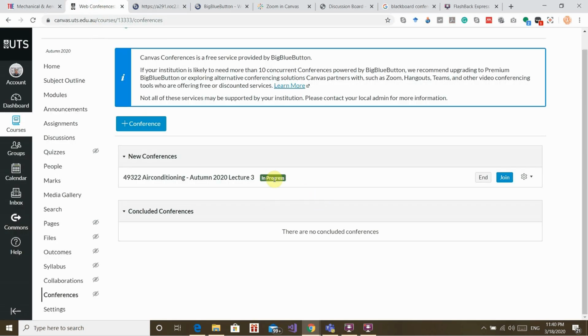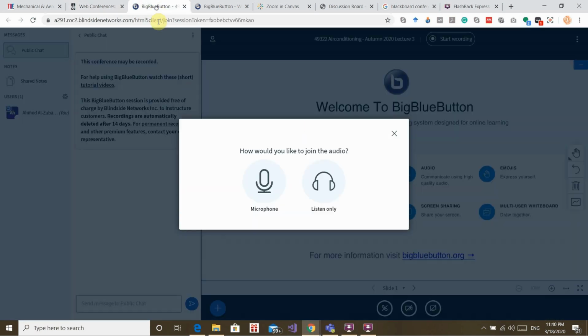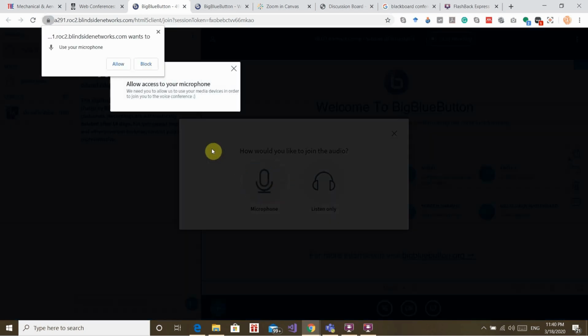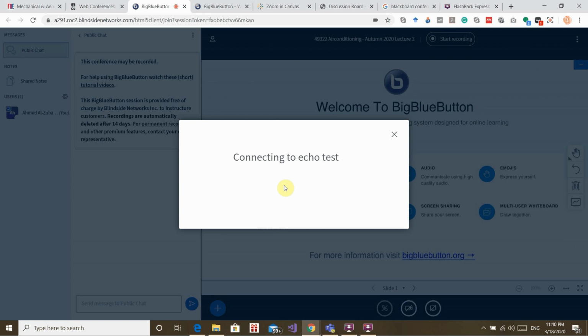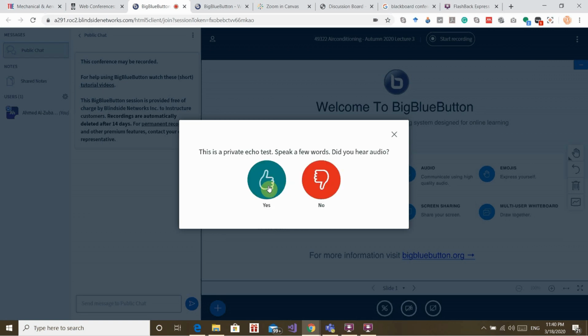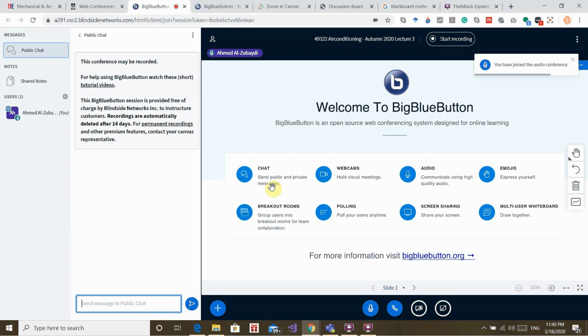Okay, so we can see here that this one is in progress now. I can end it, I can join it. Actually, I'm already in. It asks how I'd like to join the audio, using the microphone. Allow access to the microphone, which is going to connect to the echo test. Yep, so you heard my echo. Okay, I'm the only person in this conference.